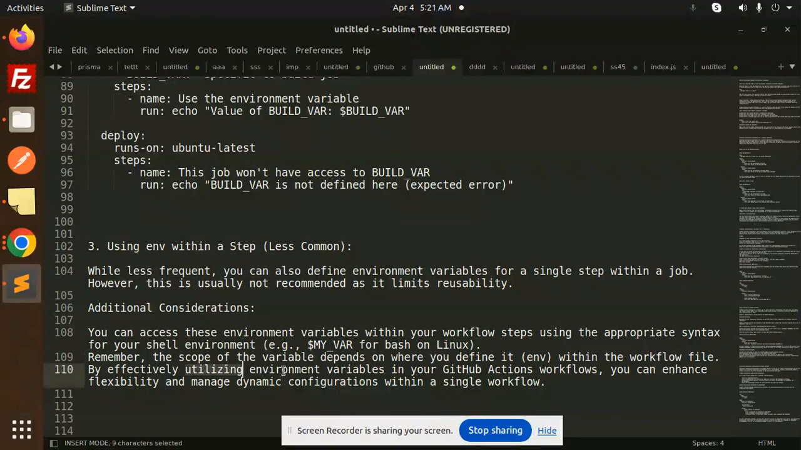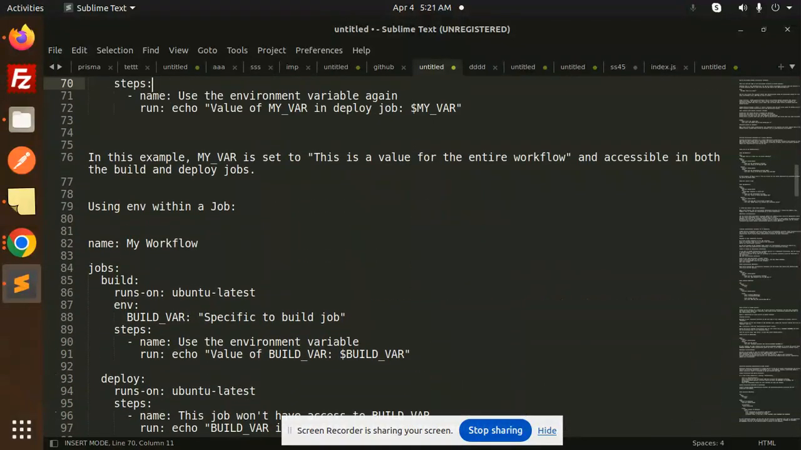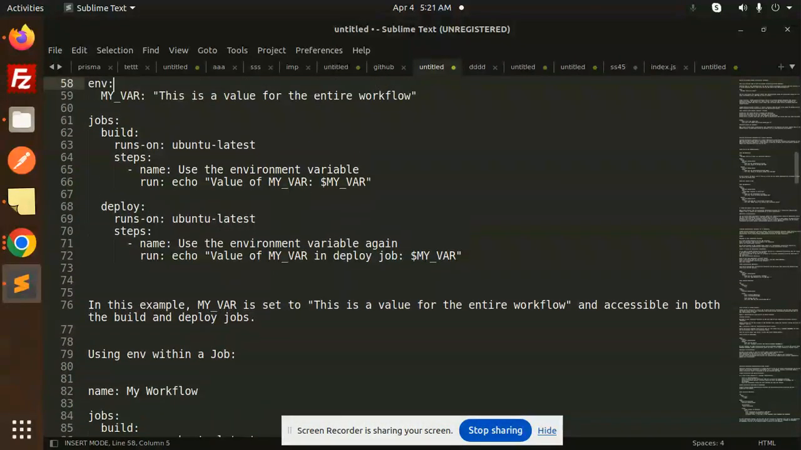By effectively utilizing environment variables in your GitHub Actions workflow, you can enhance the flexibility and manage dynamic configurations within a single workflow. Let's create it. Let's go and just check.